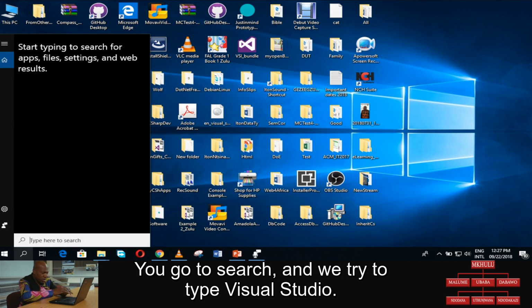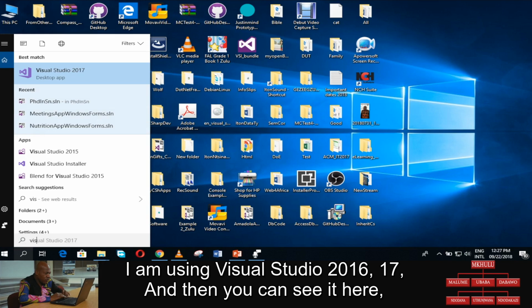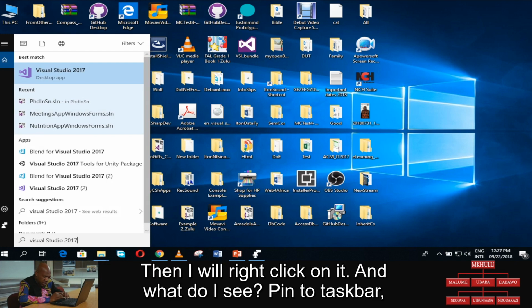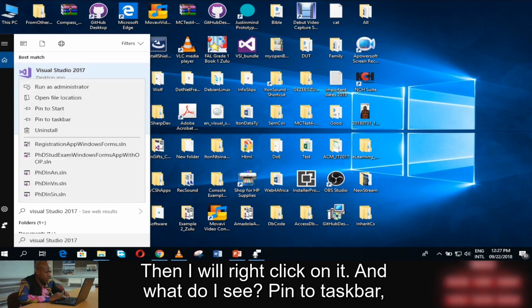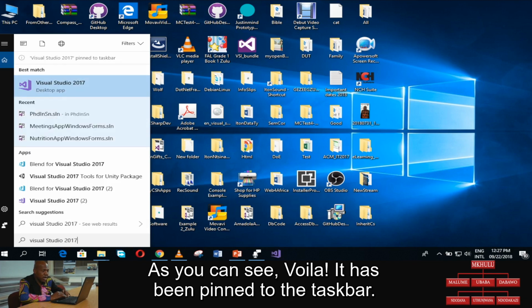We go to search and we try to type Visual Studio. I am using Visual Studio 2017, and then you can see it here. Then I will right click on it, and where do I see? Pin to taskbar or pin to start. I'm going to choose pin to taskbar, and you can see, voila, it has been pinned to the taskbar.